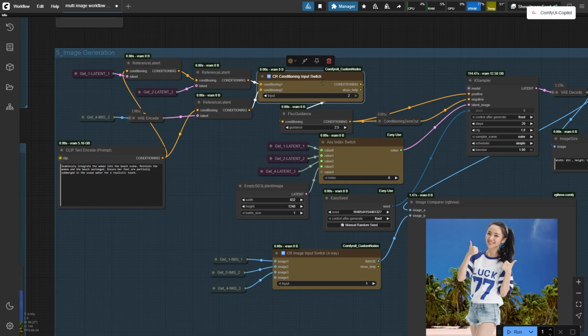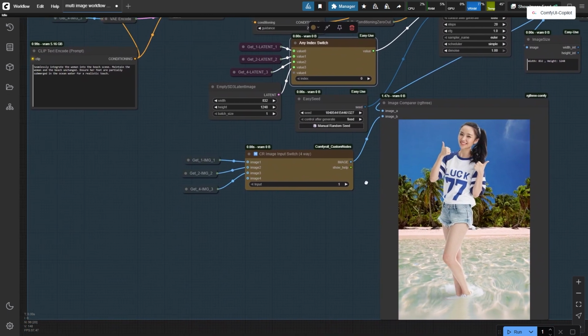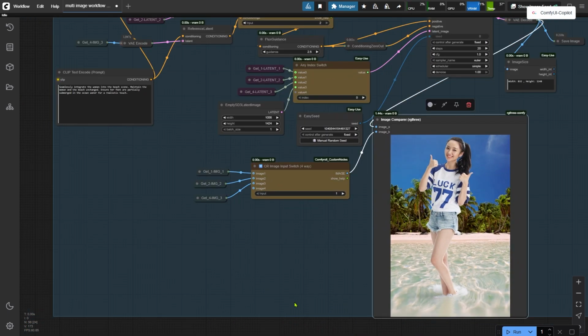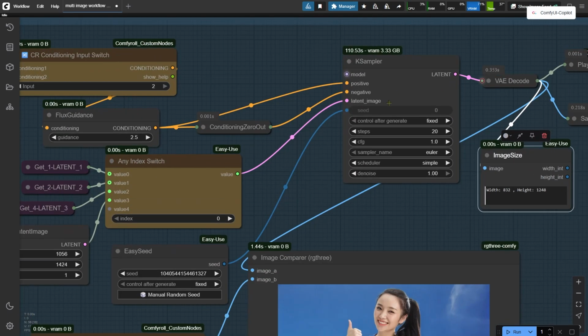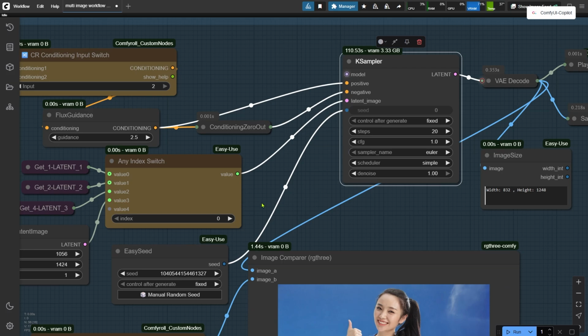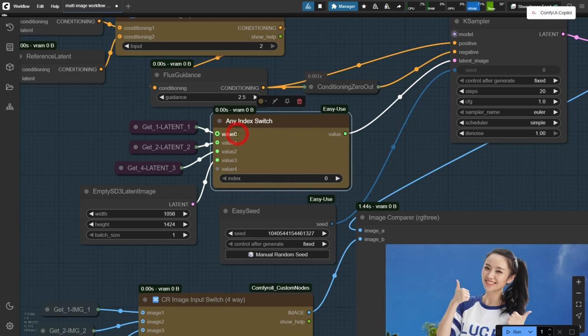This conditioning switch node lets you choose between two different conditioning inputs, and this index switch node lets you pick from 4 different latent images to fit into the K-sampler. The final image size depends entirely on the size of the latent image you choose. You adjust that easily in the empty SD3 latent image node. Right now, the index of the any index switch node is set to 0. That means it's using the latent image from the first node group.